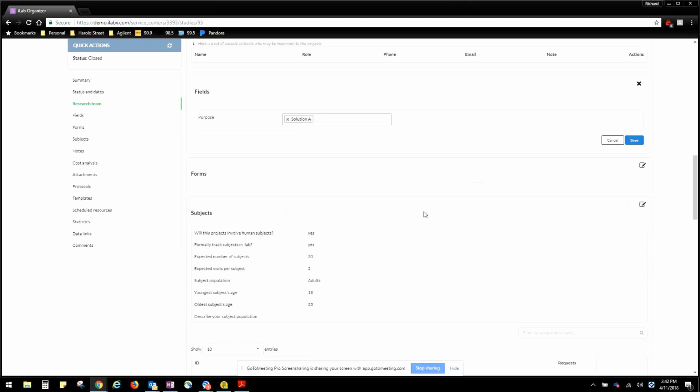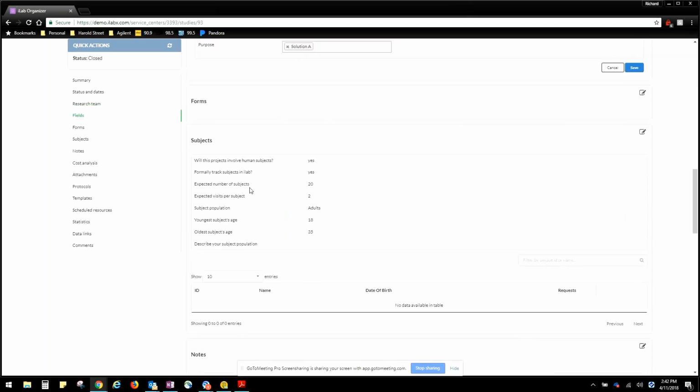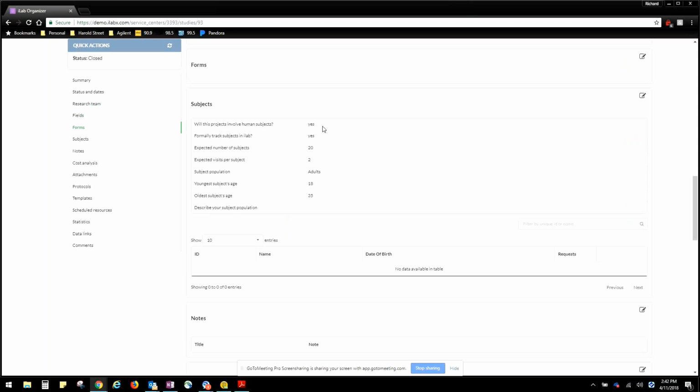We get to the subjects field here. This is where, again, we're going to ask some questions. It's going to depend a lot on what the study is actually looking to study. But, will human subjects be involved? Will it be tracked in iLab? This is when PHI info can come up.